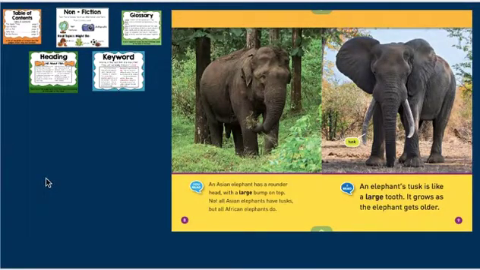An Asian elephant has a rounder head with a large bump on top. Not all Asian elephants have tusks, but all African elephants do. An elephant's tusk is like a large tooth. It grows as the elephant gets older. So there's a bold word again. That's a key word, large. Here's a label pointing to the tusk.